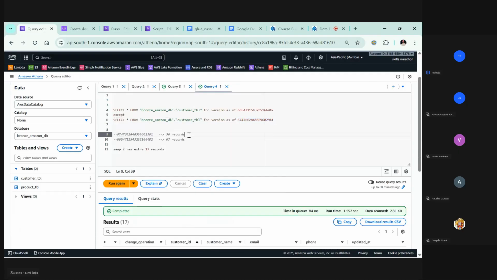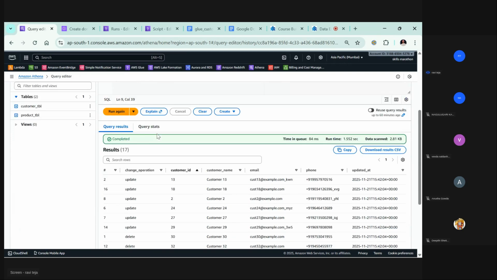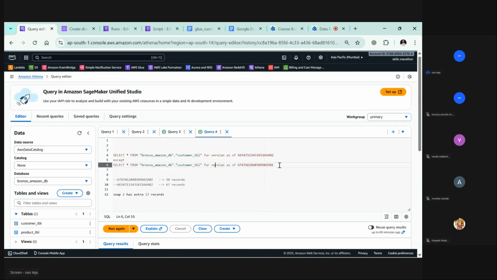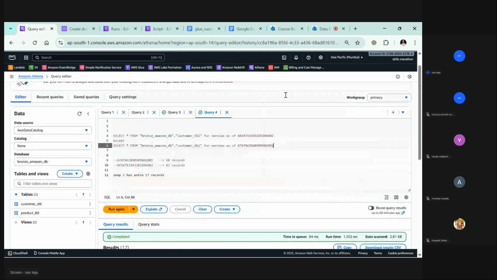Now if I run my job that reads from this table, then I need to pick only these 17 records. I do not need to pick all the 50 records. Then how can I do it? Simple. I need two things here: one, the current snapshot ID, and the previous snapshot ID. Now the current snapshot ID, how can I find it? Simple. You always have two options.